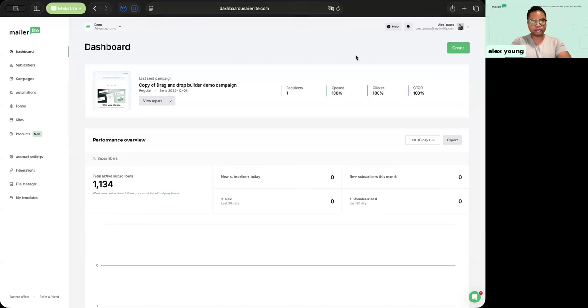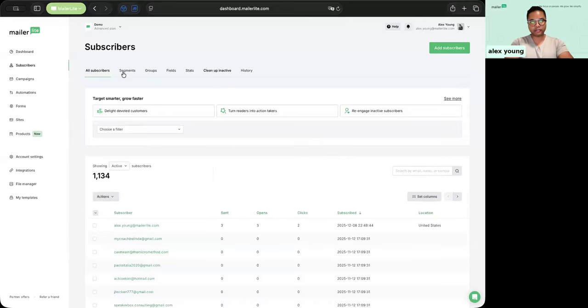The MailerLite dashboard now. And then the first thing that we're going to go into is subscriber management. That is going to be found on our subscribers tab. So once you're on the dashboard, click over to subscribers. And this is going to be where you can manage anything and everything to do with your subscribers.